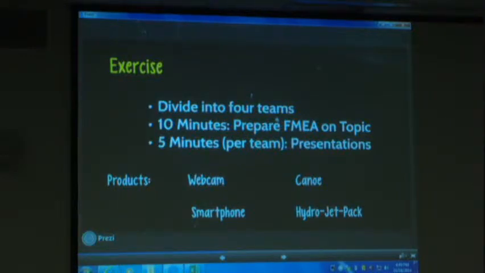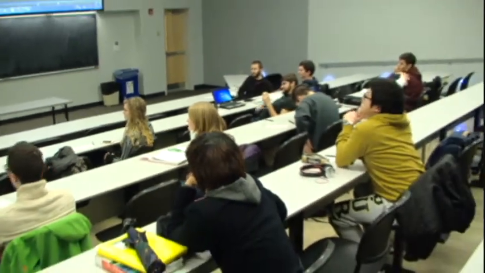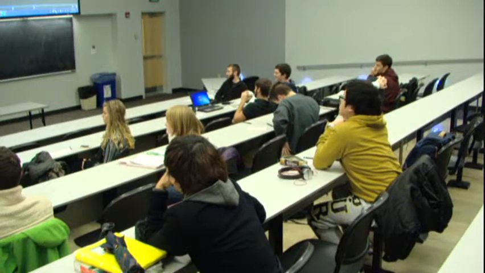So we can have a webcam, and these are all going to be from a design perspective, okay? So that you're not looking at how to manufacture it. A webcam, a smartphone, a canoe, and a hydro jetpack. Okay, so other 3 teams, who wants webcam? Who wants smartphone? Who wants jetpack? Smartphone? Okay. Webcam, jetpack. Webcam back here, you've got jetpack, hydro jetpack. This is a water-powered jetpack.